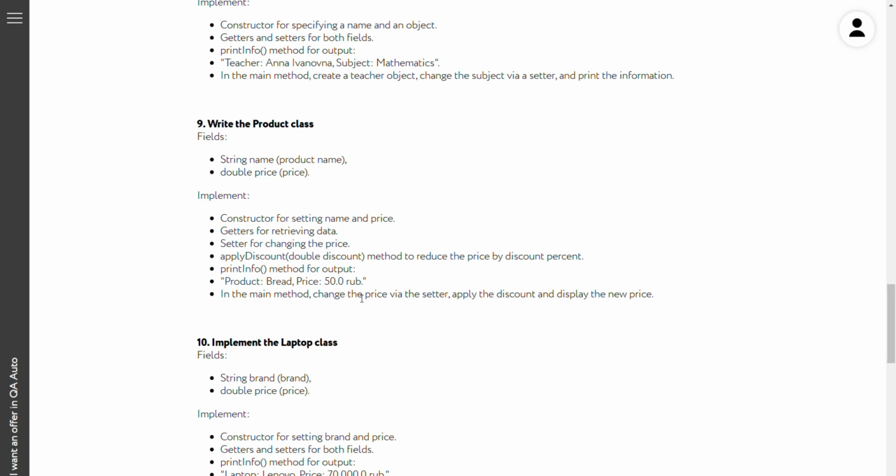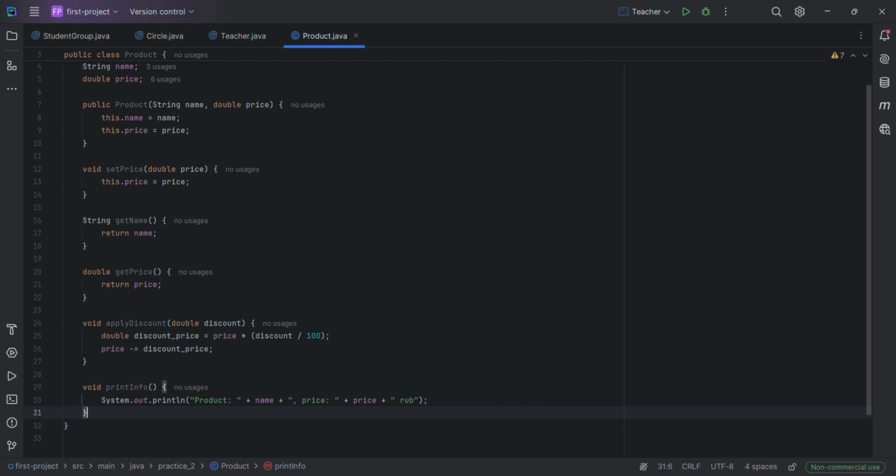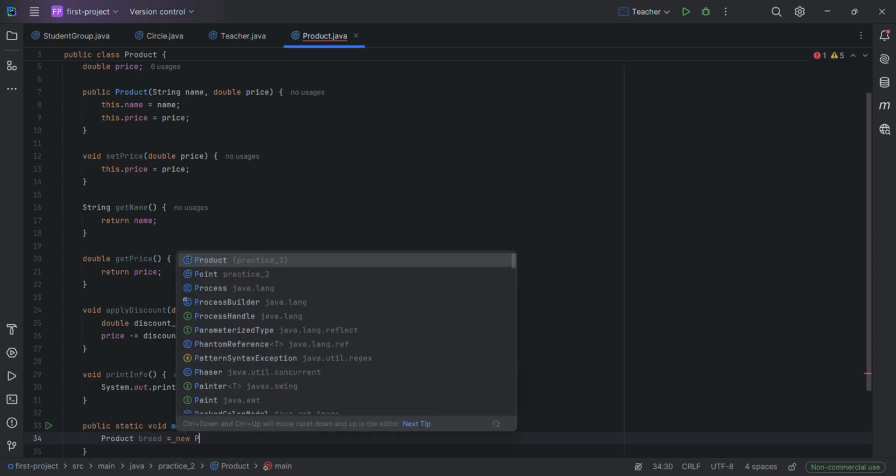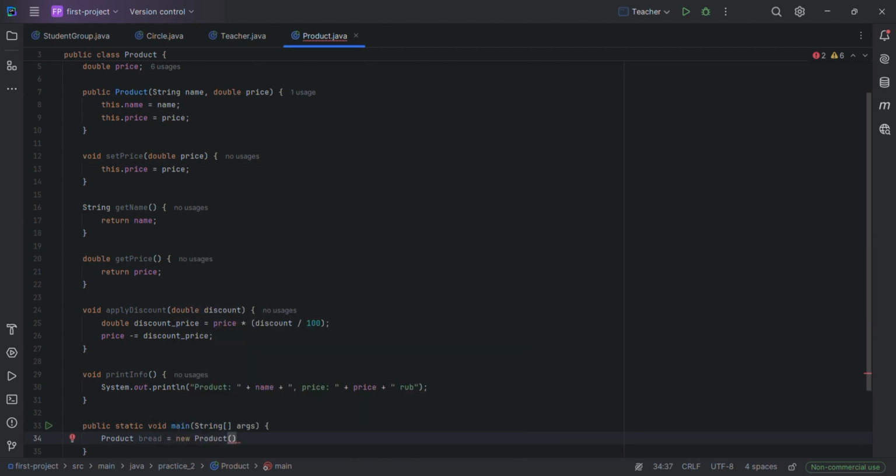In the main method, we're asked to change the price via setter and apply a discount. So let's go create the main method and create the object of class Product. Let's say bread, new Product. The name is going to be bread, and the price, let's say 100.